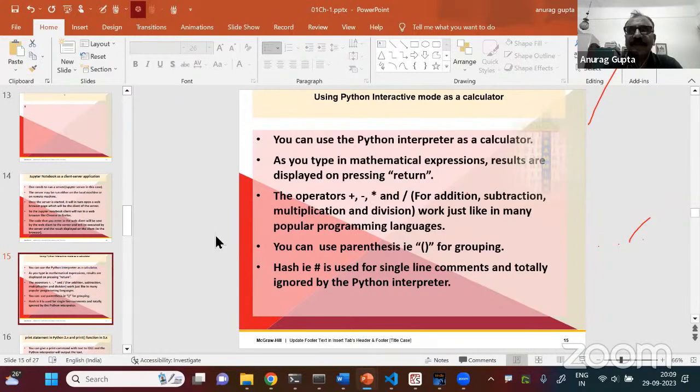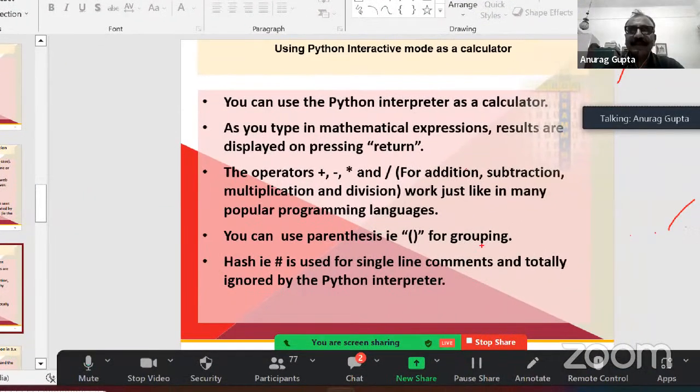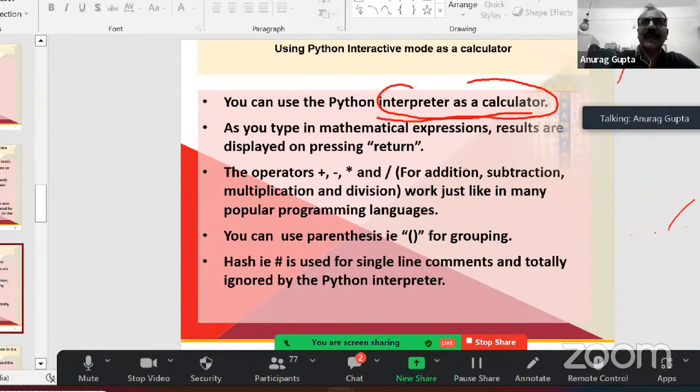Now let us come to real Python. You can use Python as an interpreter, as a calculator. I will show you. As you type in mathematical expressions, results are displayed on pressing return. Operators: plus, minus, multiplication, and division.